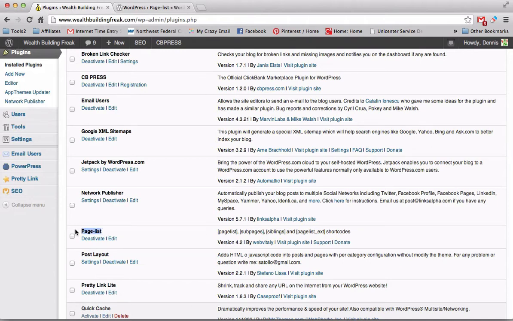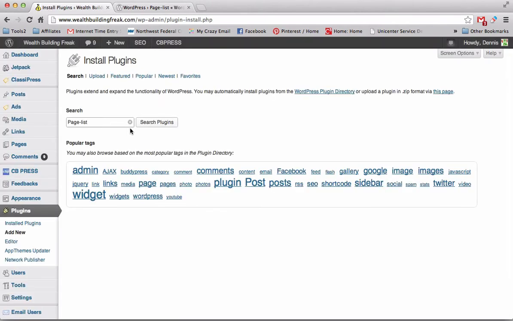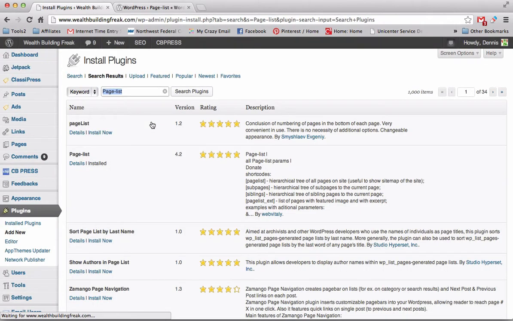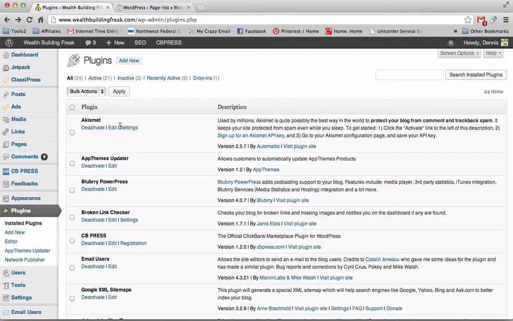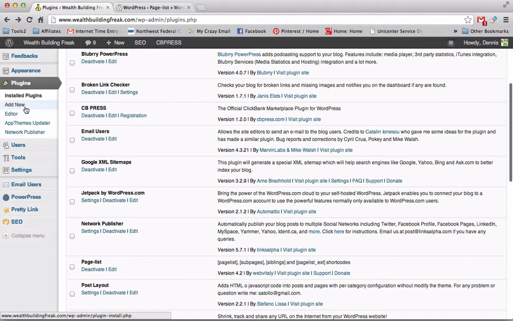Okay. Now the plugin I use is called Page List. It's spelled out in the blog post. If you do an add new and do a search on Page List, I think I found this by doing a search on sitemaps. To install it on your WordPress, just go find the plugin, and you'll see it's got a lot of stars, so it's highly rated. Then you would install and activate it.